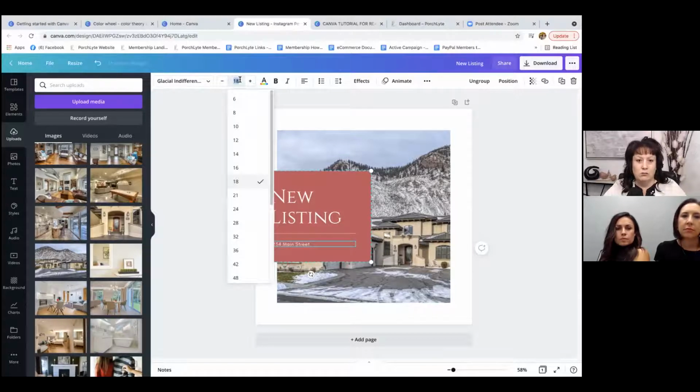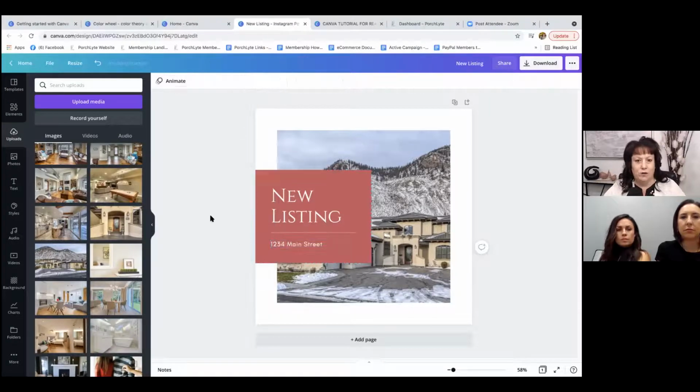You can also do it manually, or you can do it from the slider if you want to jump around, because going from 18 to 42 could take you forever. Or you can do it manually and type in a specific number that you want. So I'm going to choose 24.